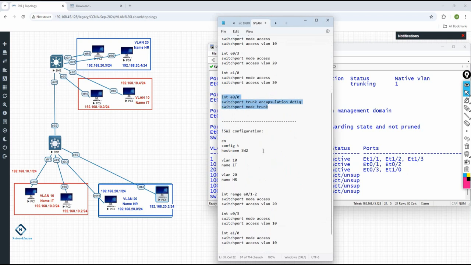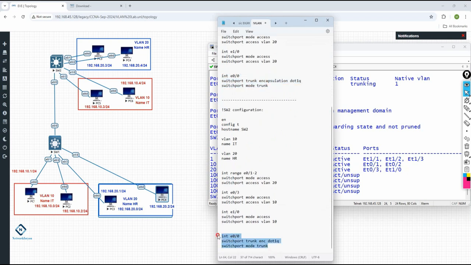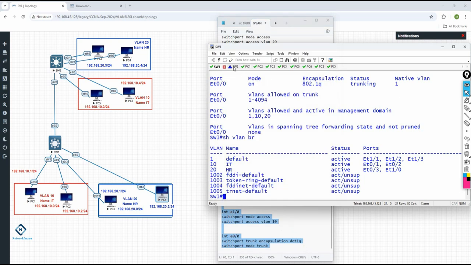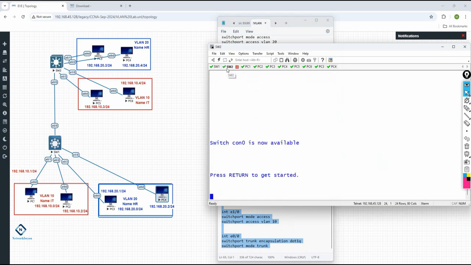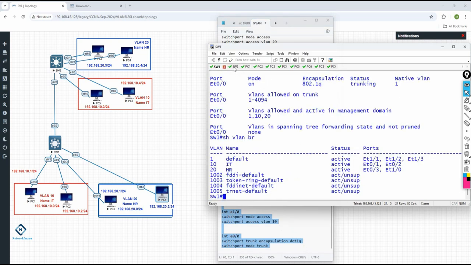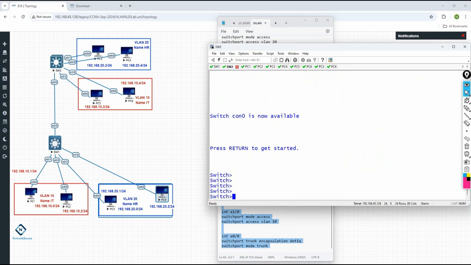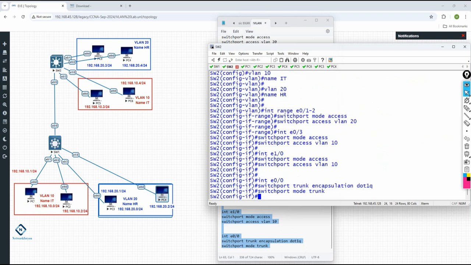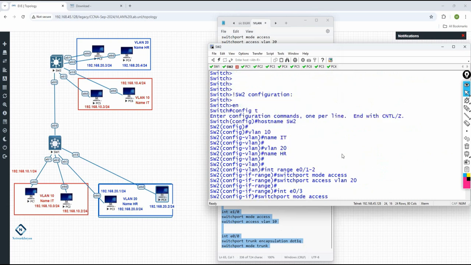So I can put this same configuration here at last. Even if you put a shortcut like this, it will accept. But anyhow, I will copy this whole thing and paste it in switch 2. So I will go here. If you click this one, you will be in switch 2. If you click this one, you will be in switch 1. So I go here and press enter and paste the configuration. Everything is accepted here, no issue.